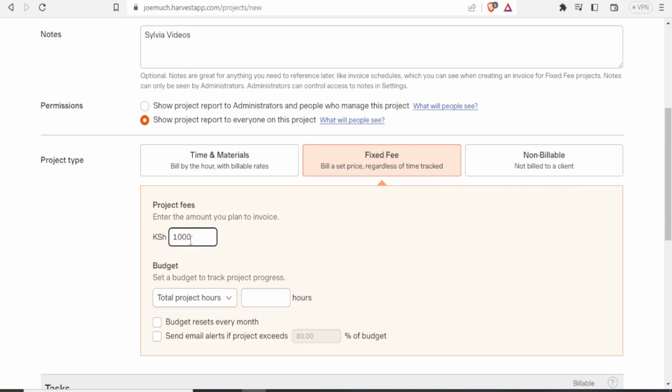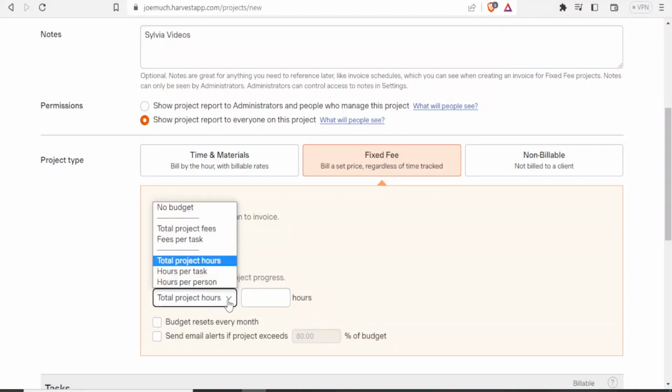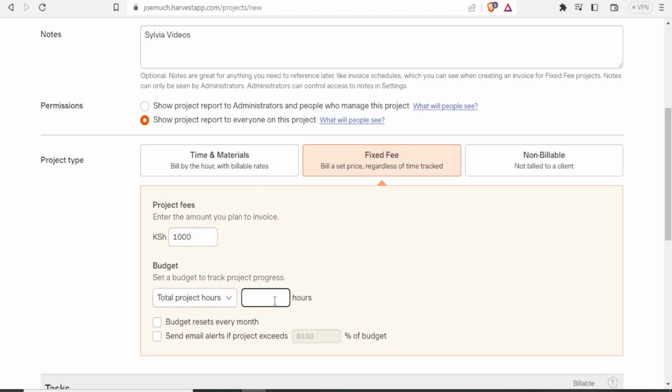I'll put it 1,000. Set a budget to track project progress. So total project hours, you can set the hours there. Total project hours, or maybe hours per task or hours per person. You can set whichever you want here. So I'll just set it as project hours, and then I'll put the project hours to be 30 hours, and then I can reset the budget every month, or I can send email alerts if the project exceeds a certain percentage. If I click on that, you notice now I can adjust this percentage here.